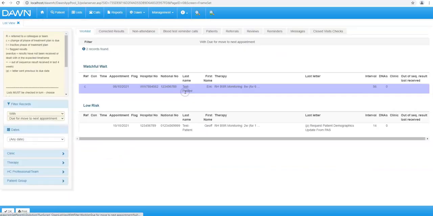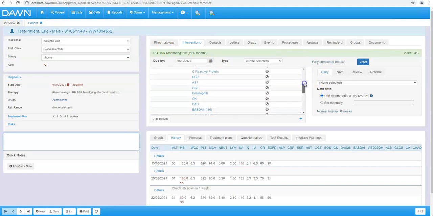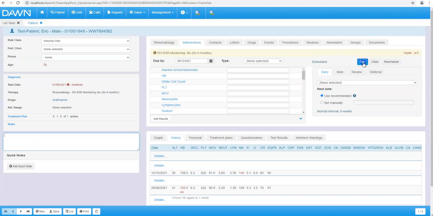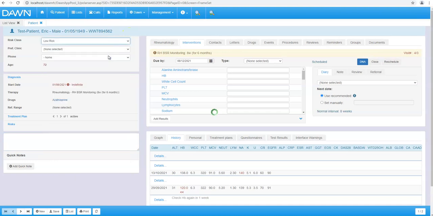If we go back to the move to next appointment, what I can do, perhaps this patient, it's more clear cut. We actually haven't stopped anything. We just wanted to check that there was nothing odd going on there. There doesn't seem to be. So that's okay. So that one I can just close and we resume normally. So that's good. Apart from actually they're still on watchful wait, and perhaps I want to put them back onto the normal risk class now, so they will auto-review next time.